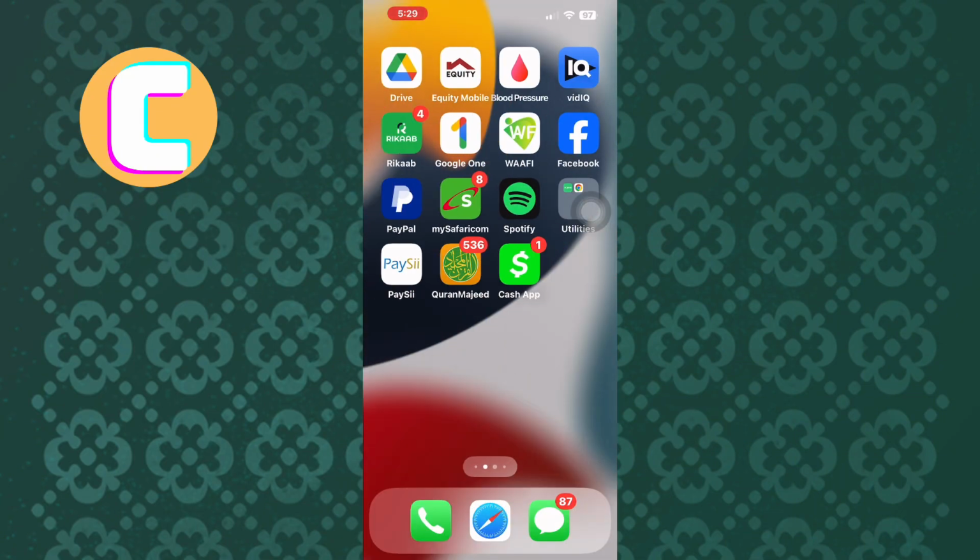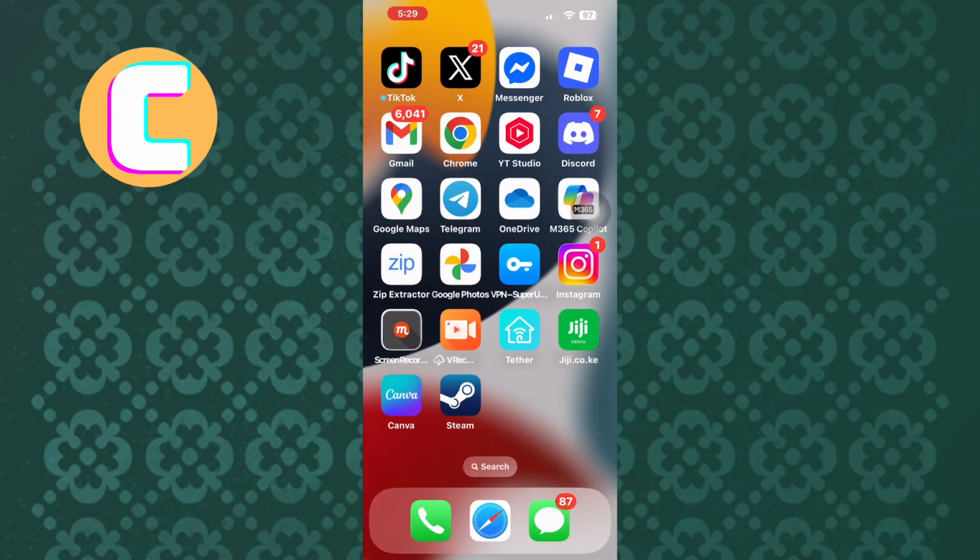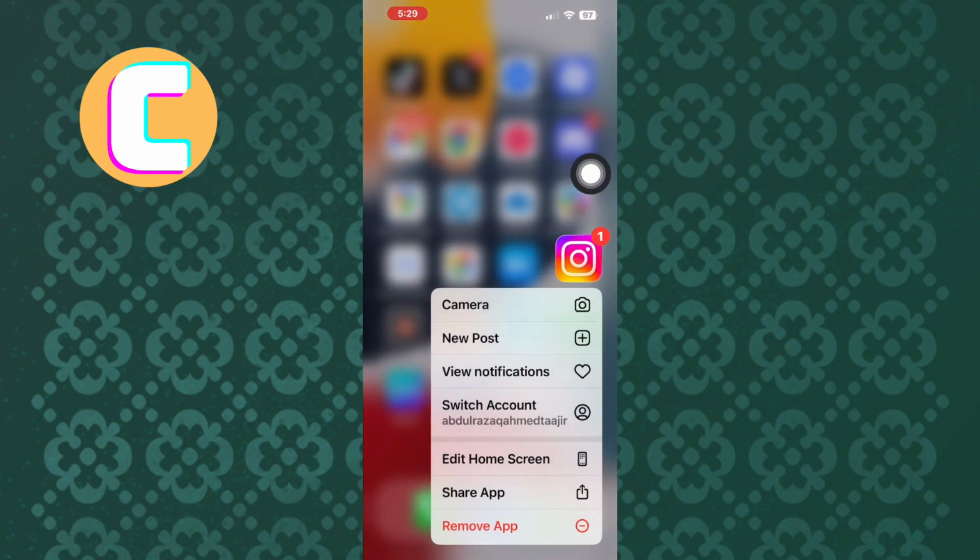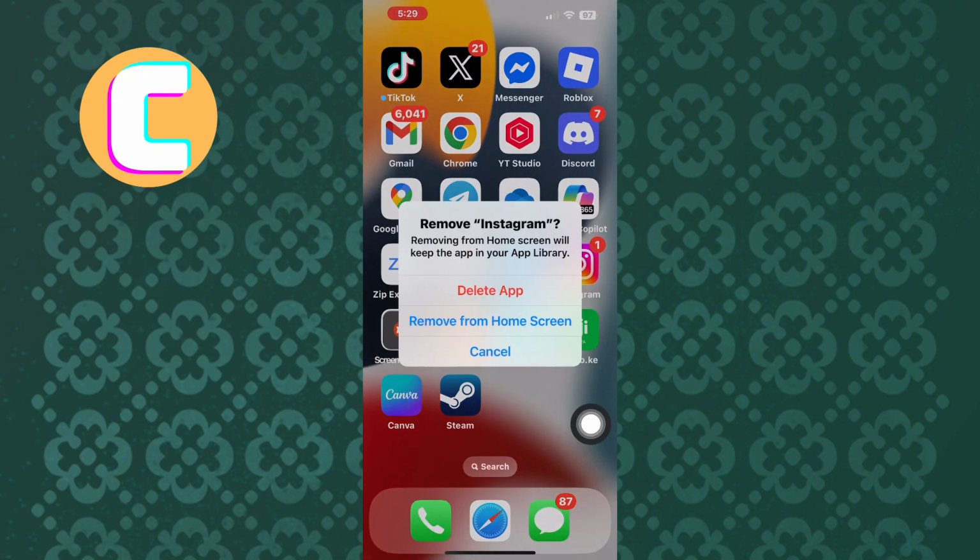Exit the App Store and go back to your home screen, where all your apps are listed. Find Instagram, long press on the icon, and tap Remove App. From the pop-up that appears, tap Delete App to uninstall it completely.